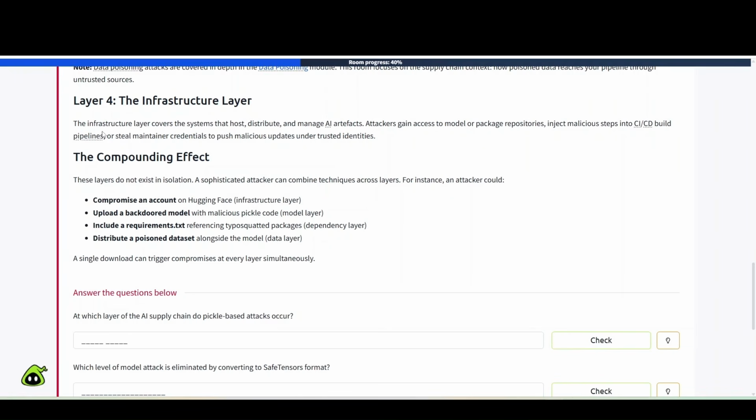Layer 4, the infrastructure layer. The infrastructure layer covers the systems that host, distribute, and manage AI artifacts. Attackers gain access to model or package repositories, inject malicious steps into CI/CD build pipelines, or steal maintainer credentials to push malicious updates under trusted identities.